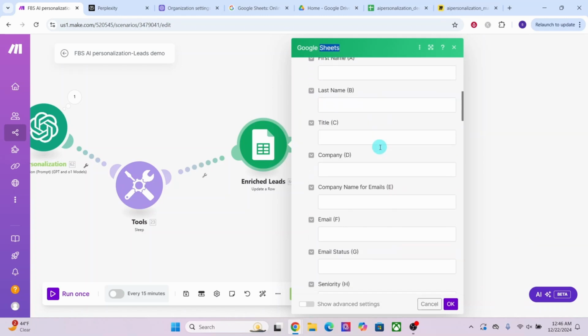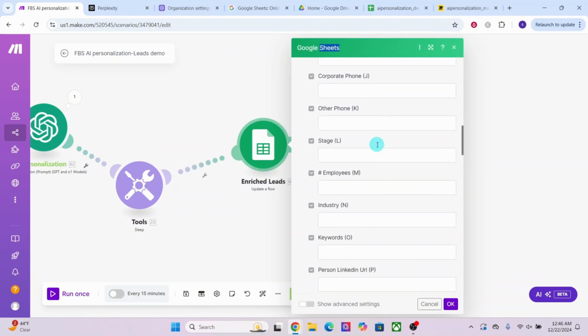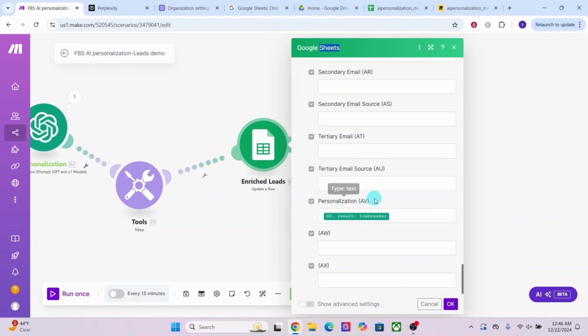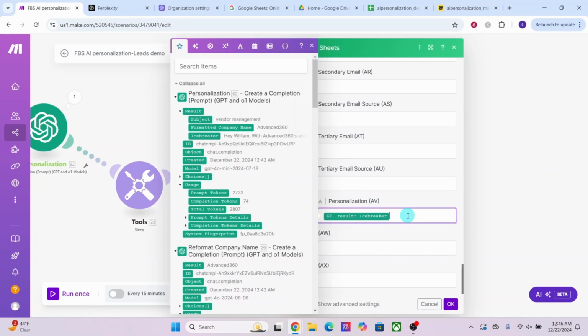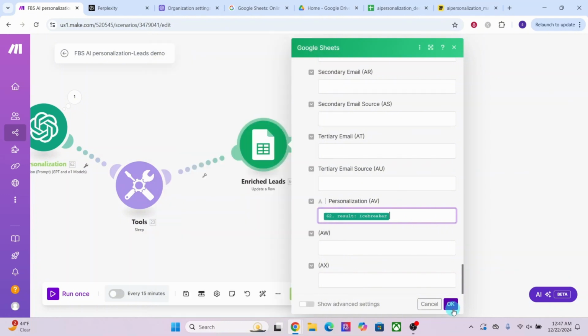Then you can scroll all the way down until you find the personalization column. Here is the personalization column. You can click on this column to find out the field from the ChatGPT module. Here you can see the personalization ChatGPT module, and here you have the icebreaker column that we want to update. You can click on this icebreaker column to be selected here. Then click on this OK button.